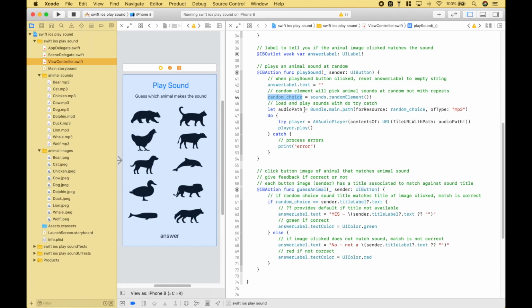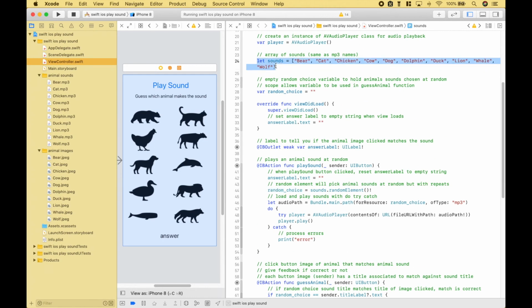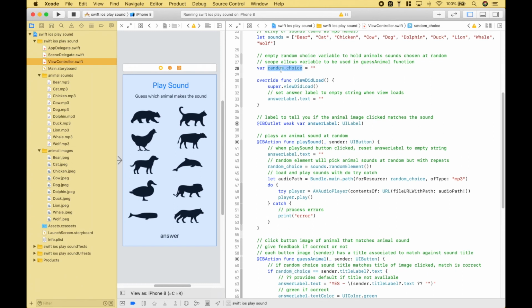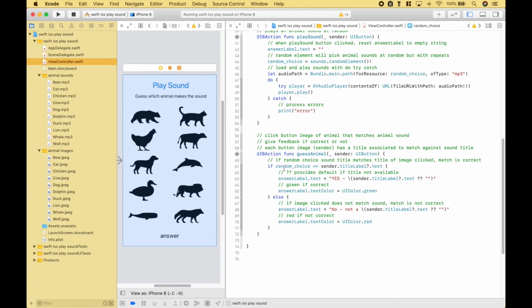And recall that the random choice is a random animal sound chosen from this list. So initially we created that as an empty variable, then we set it here, then here we're going to use it in our comparison. So, for example, if we click this button and it ends up being the bear, then bear is going to be assigned to this variable. Okay, so we click the play sound button, it's bear, and then if we click the bear image and they match, then the answer is correct. So we're comparing the animal title from the sound to the title from the image.